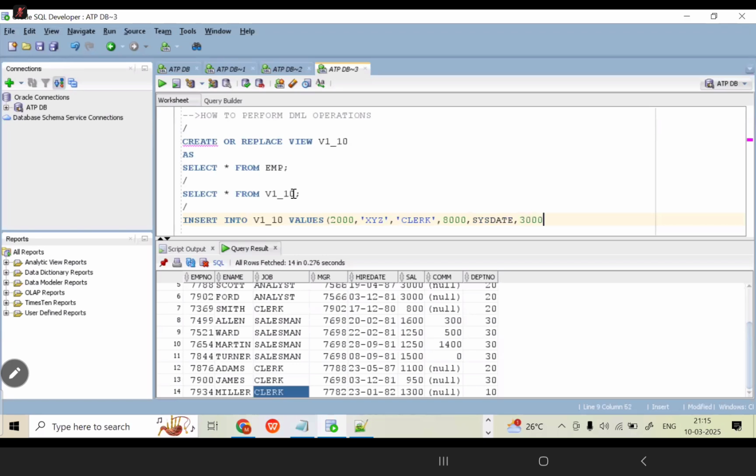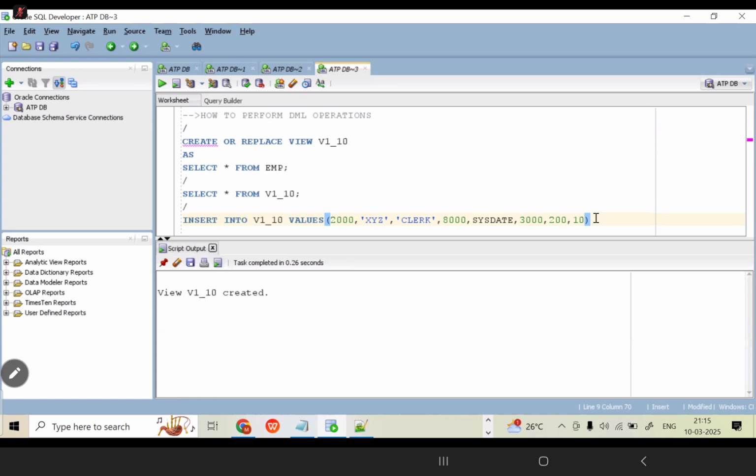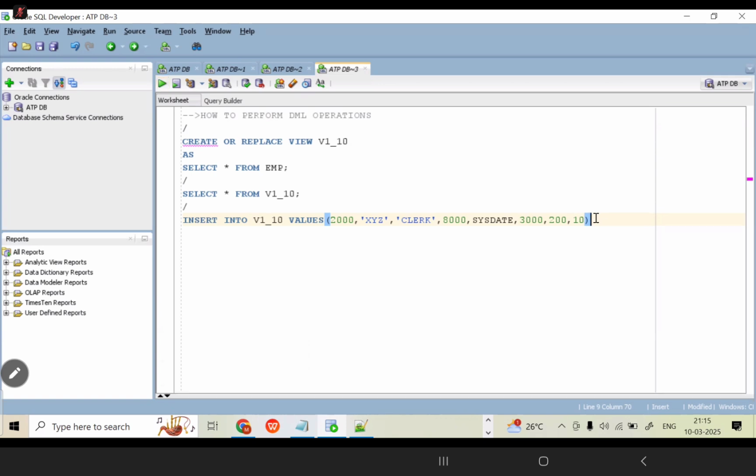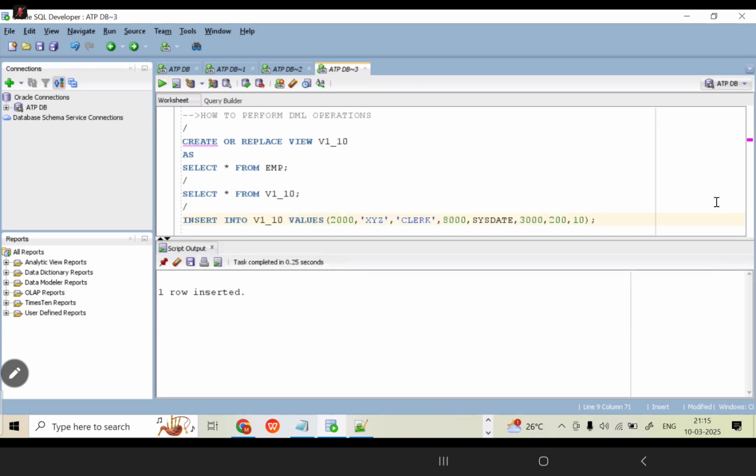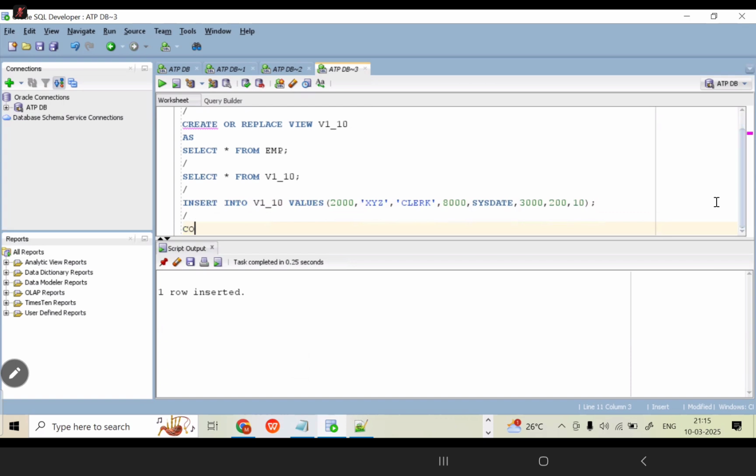From where am I going to insert the data? Can I insert the data in the view or table? As per this command, can I insert the data in your view or table? This is a view only, correct? Now I can insert the data in the view. Now just apply the commit.